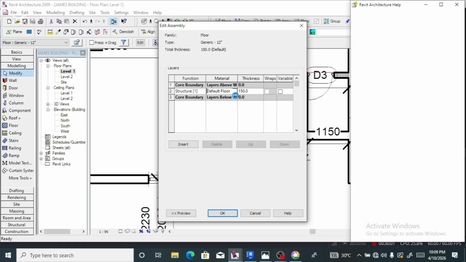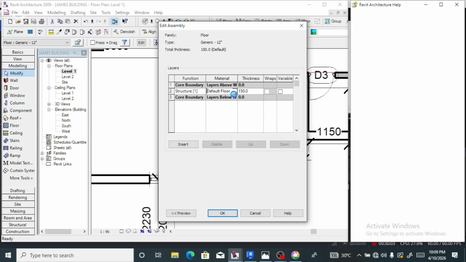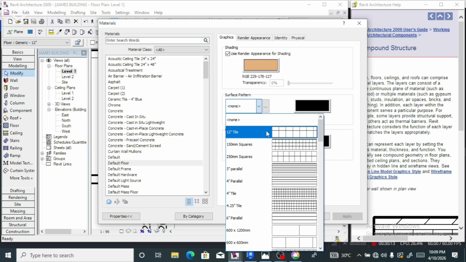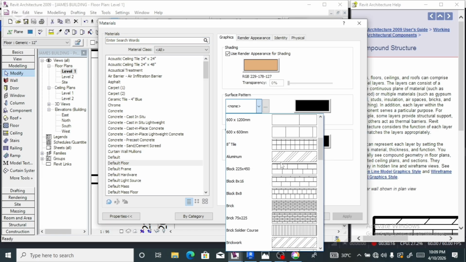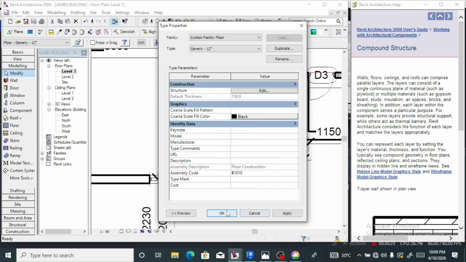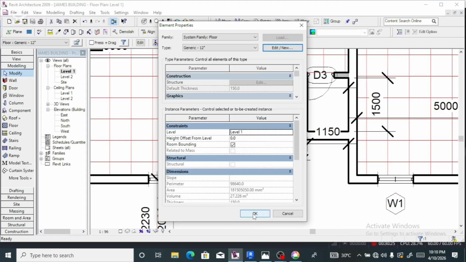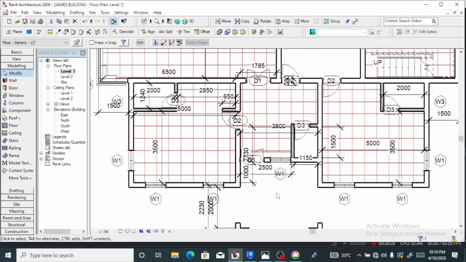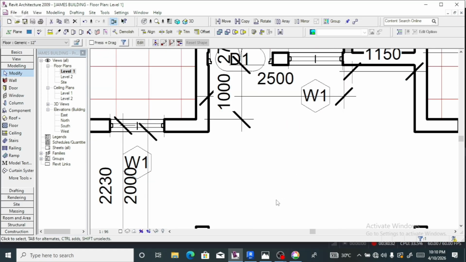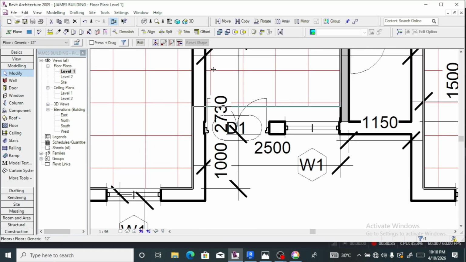Let me go back here. Default floor. At the graphics area, I want to change something. Graphics area, the workable drawing. I want to put up a cutting wall on the surface. Let me say 60 by 60. We have something like this to show the areas which our floor is. If you don't need it, you can remove it.